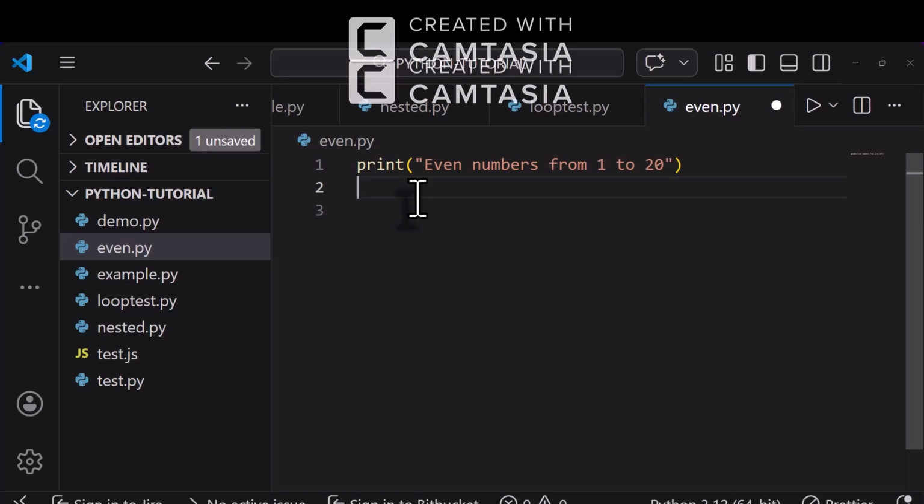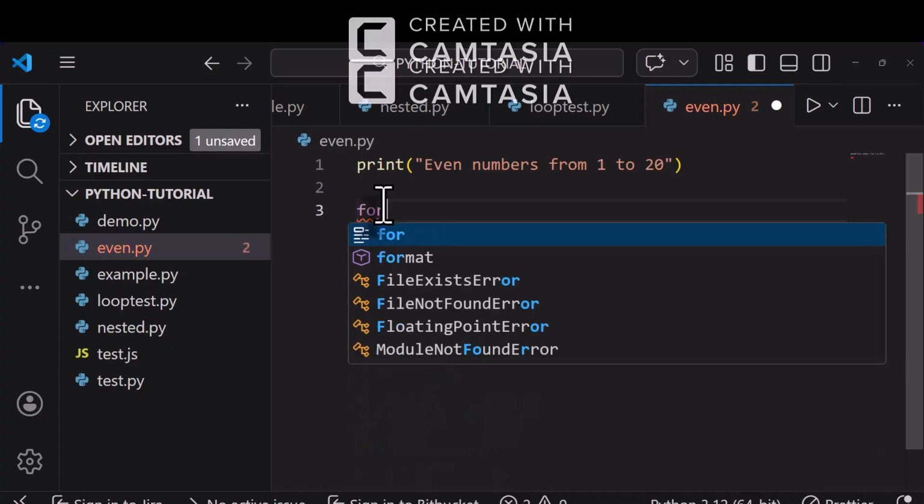In this video, we will use the for loop to print even numbers from 1 to 20 and a multiplication table. Now, what are even numbers? Even numbers are those numbers which are divisible by 2, like 2, 4, 6, 8, 10. So now we'll see how we can do it using a for loop.